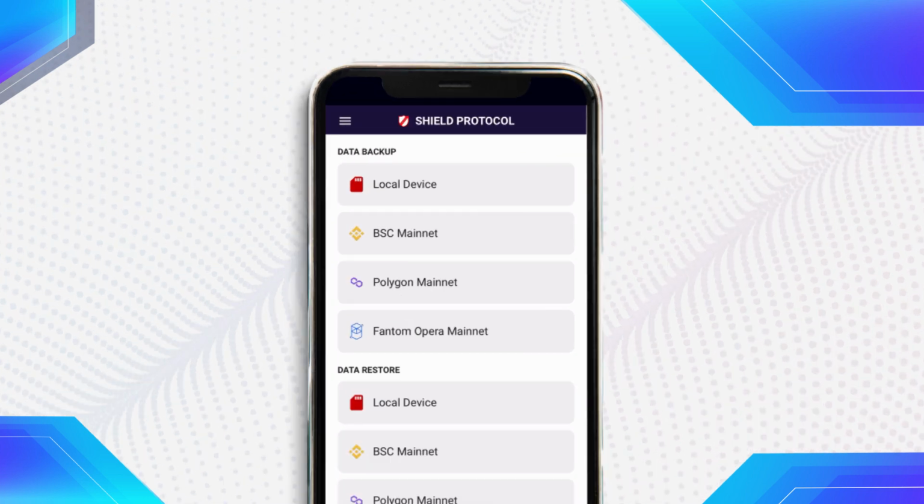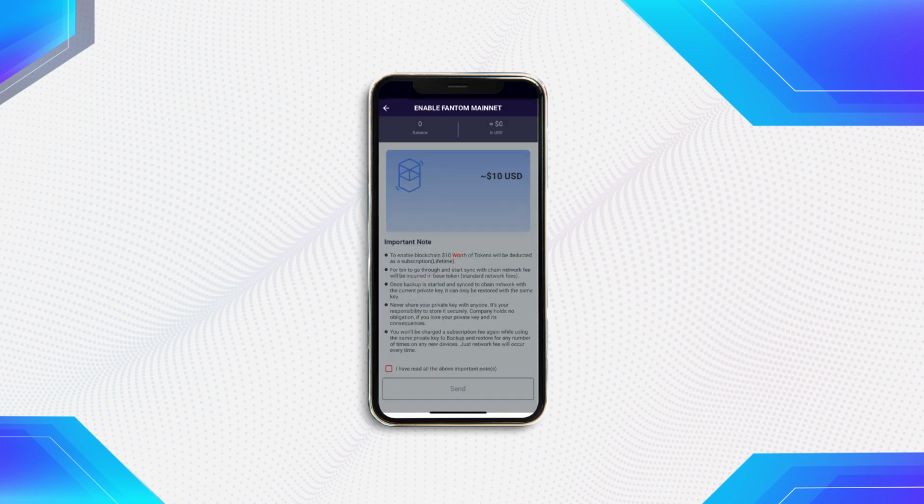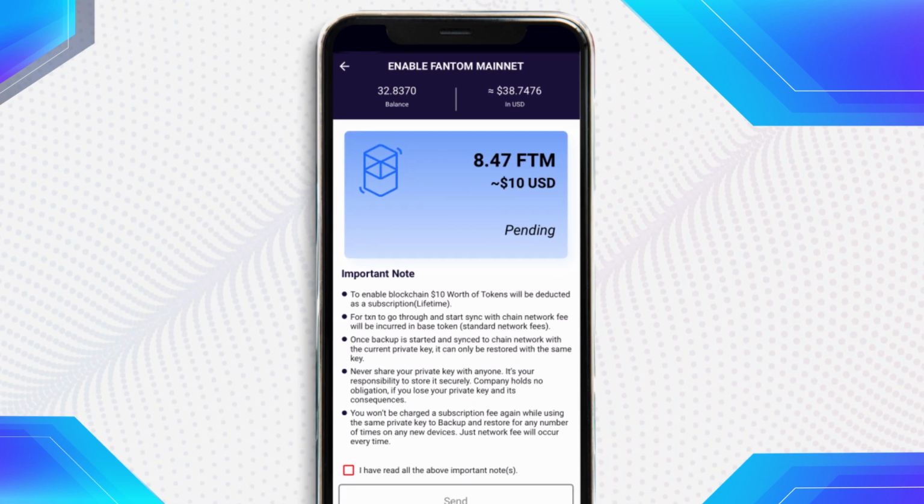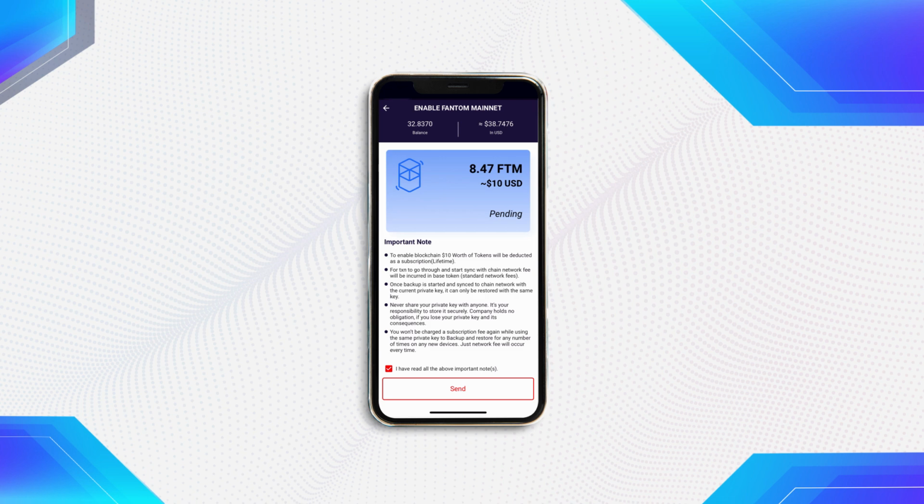Choose Fantom Mainnet option from Data Backup tab. To enable your Fantom Mainnet feature, you need to pay $10 equivalent Fantom token fee for lifetime subscription. Read important note carefully. Check the box to agree that you have read all the above note carefully.